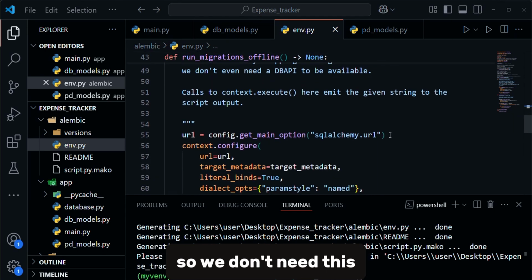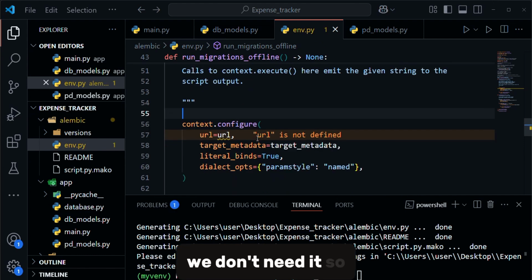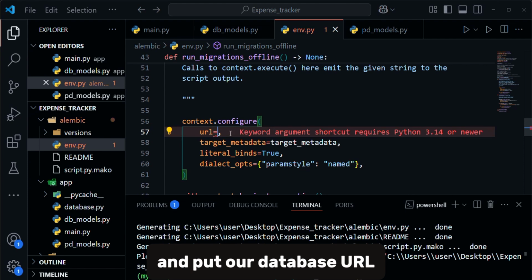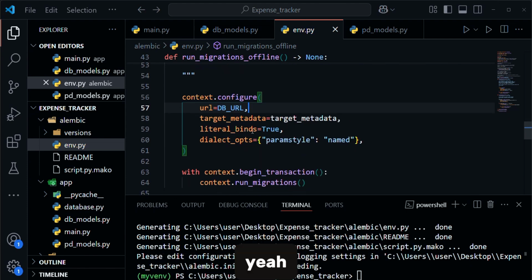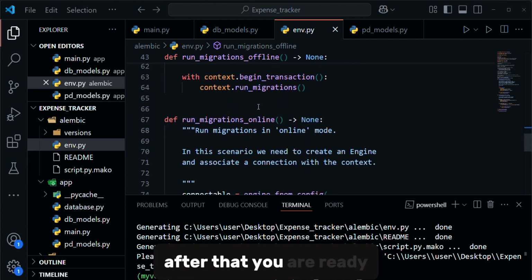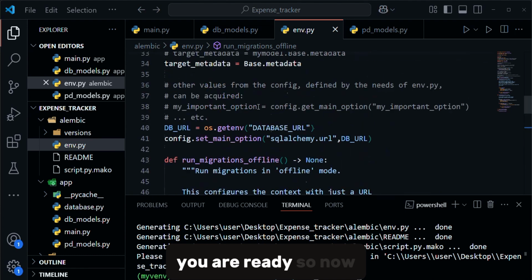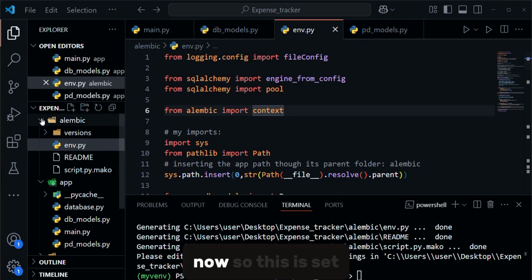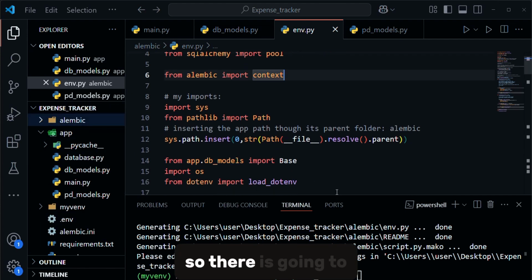So we don't need this thing again over here. We don't need to use this URL. We need to clean it here and put our database URL here. So we do database URL, the one we did. Yeah, that becomes the main thing. After that, you are ready. So now let's go outside this file. Now, this is set.